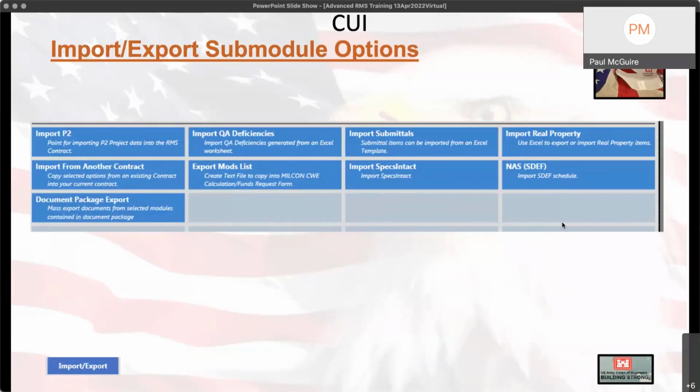Obviously we have import P2, import from other contract, specs, intact, deficiencies, submittals, the NAS, which the contractor does mostly, and a little known document package export. Very few government people know that we have the ability to mass export document packages for the contract. So say your contract goes under audit: instead of going into every single daily report for the last 3 years, you can mass export all the document packages in the daily report.